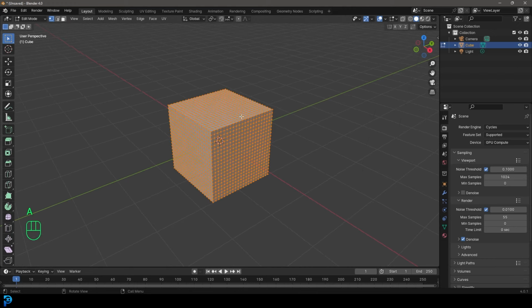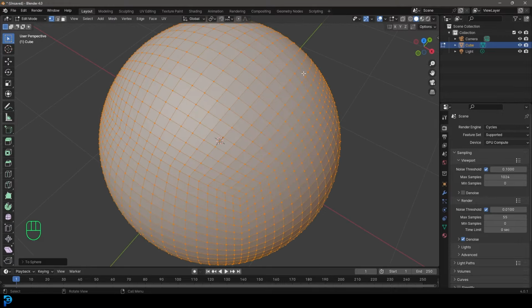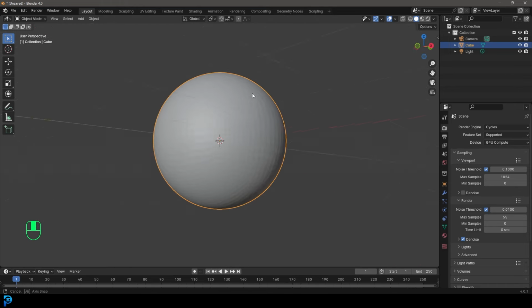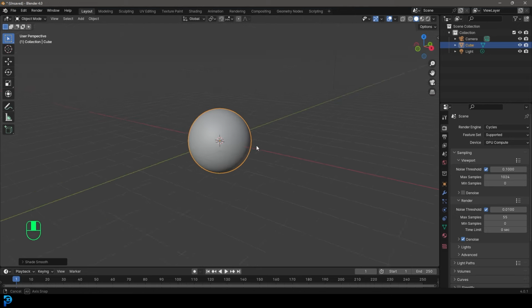And with everything active, you can just press Shift, Alt and S, and then move your mouse and it rounds it all out. The reason this is better than using a sphere is that you don't have those poking triangles at the poles of the sphere. So this is a really good example. Back in object mode, just right click and go shade smooth.